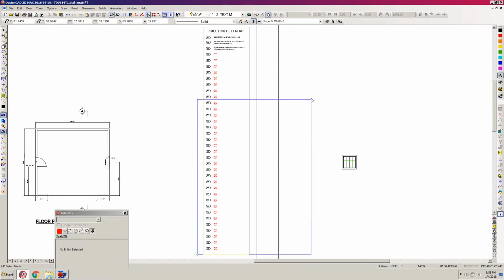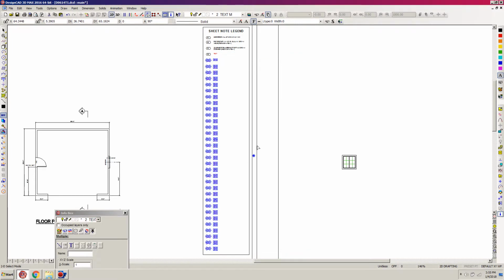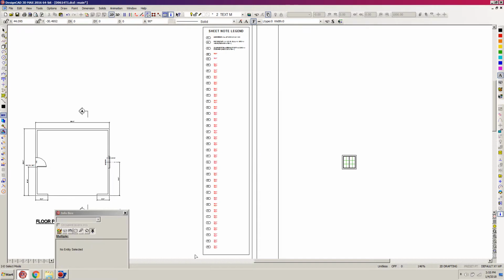So I'm going to select all of these sheet note boxes and text, and go over to my handle and gravity move with a comma, and hit M for move. And I'm going to hold down Shift and the up arrow three times. One, two, three. And hit Enter.